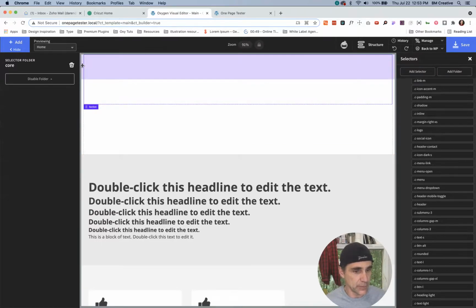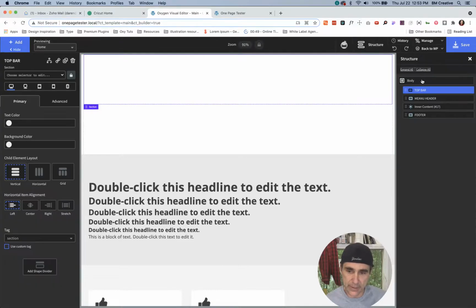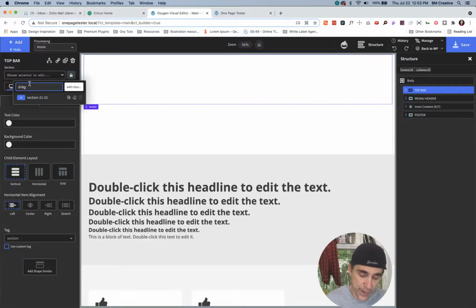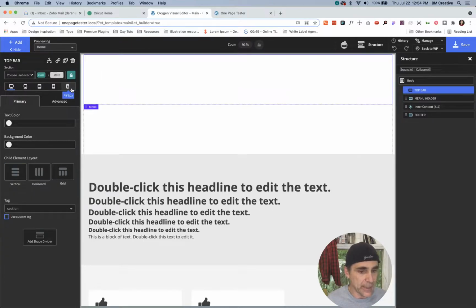All right, so let's go in here and get back to my top bar over here. Okay, so D, we're going to do BG for background, and we're going to do light. Call it light. Well, we'll give it a gray, light gray. Okay, so D, background, light. Let's spell it correctly in there. Light, gray. Add the class.